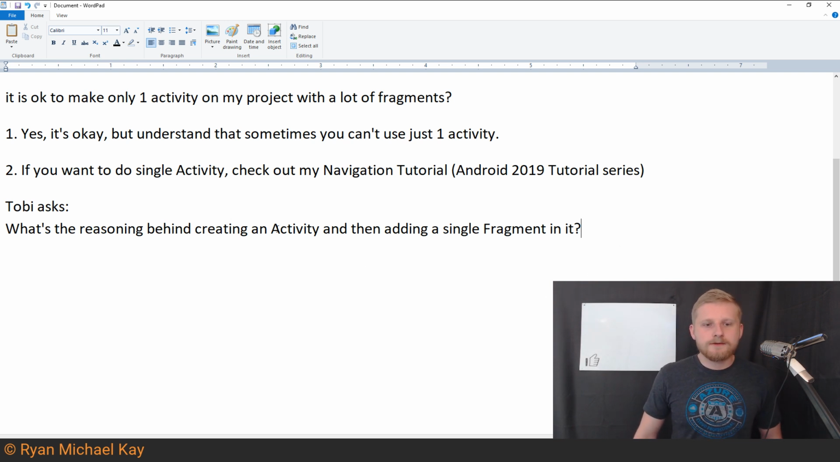Okay, so Toby asks, what's the reasoning behind creating an activity and then adding a single fragment? So this is kind of on the same topic here. The reason I would do that is because if my activity has the responsibility or concern of being a container, it should not also manage the user interface. So the argument for decoupling the UI from the activity into a fragment is separation of concerns. So what does that actually do? There's a couple things going on here. Part of the deal is that because the activity has such a fragile life cycle, that's kind of an argument to separate out the view immediately.